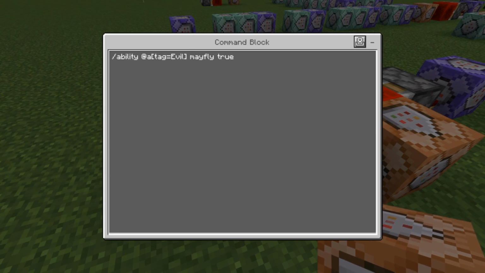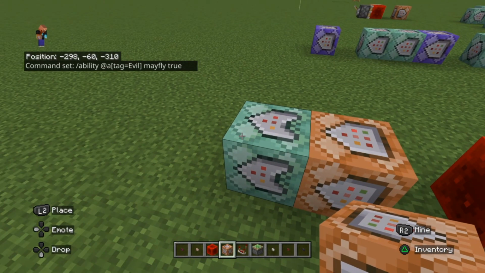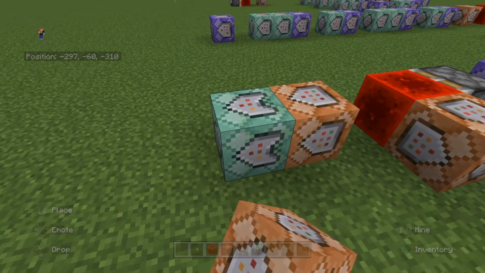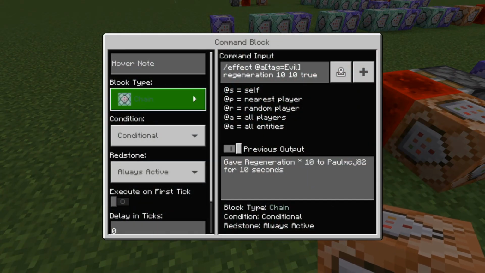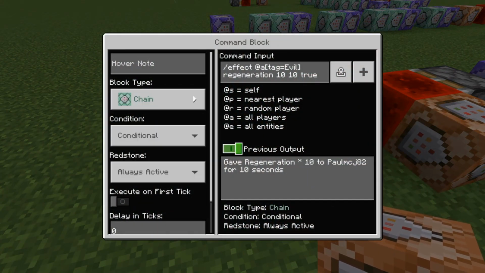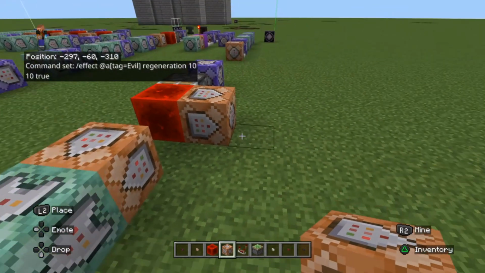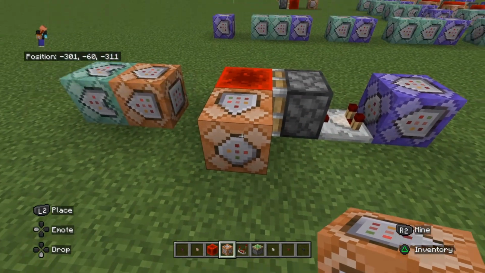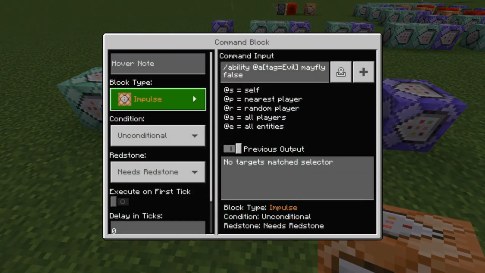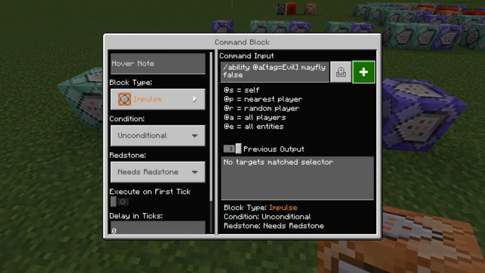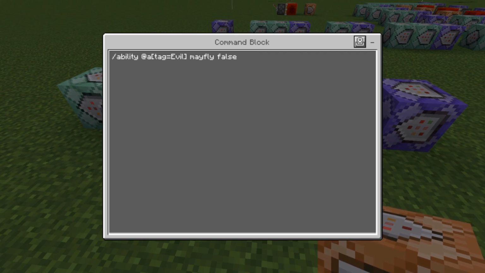So this is the ability command. This only works if you've got Education Edition on. So chain, conditional, always active. So this is a regeneration effect. So tag equals evil regeneration 10 true. And when the circuit disengages, this is going to remove the mayfly flag, or the flying ability, from you.